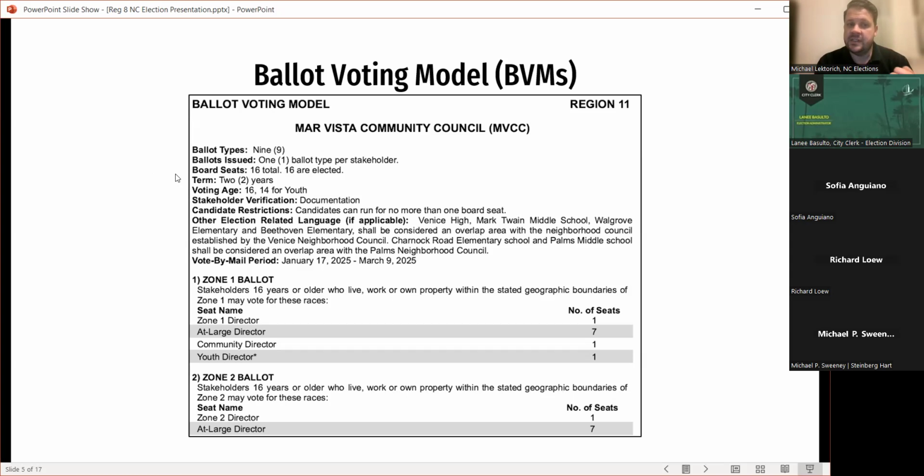Next, we'll see the board seats. So it will list out how many board seats there are on that neighborhood council, along with how many are up for election. The term for those seats, it's always 2 or 4-year terms. The voting age is 16 years or above for all seats except for the U seat. When it's a U seat, the U stakeholders 14 and 15 are eligible to vote for that U seat.